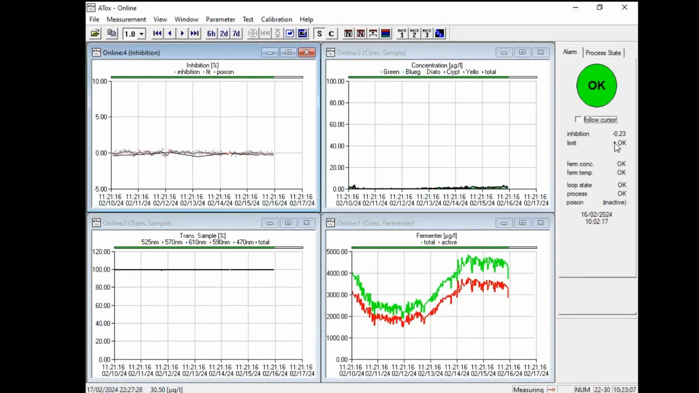It will give an alarm, and also the traffic light will not be green. It will be red and say, oh, it's alarm. This is the main function of the AlgaeToximeter, to say at a certain point the inhibition is not okay. There is a big difference between the reference water and the sample water, so it triggers an alarm.